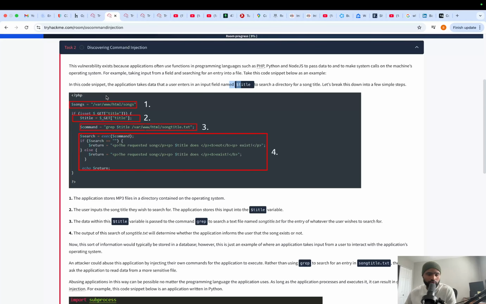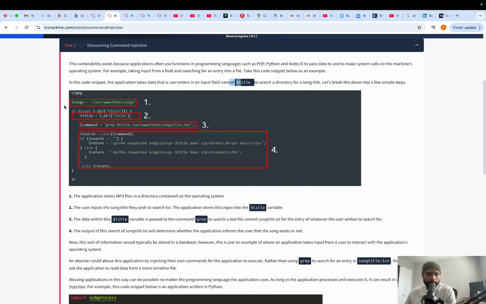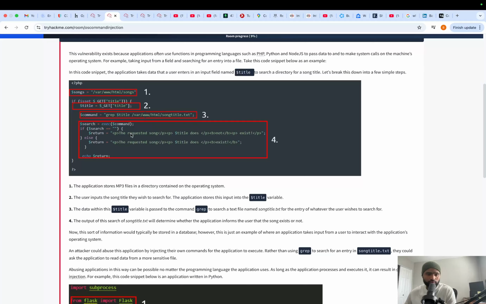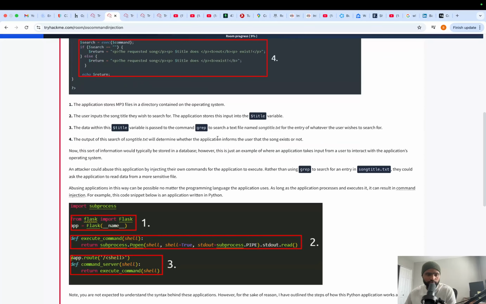Let's break this down. As you can see here, it will use this title right here to look for the actual name of the song in the song title.txt file. And if it does exist, the requested song would appear. If not, then it will say the requested title does not exist, and you will get that return.